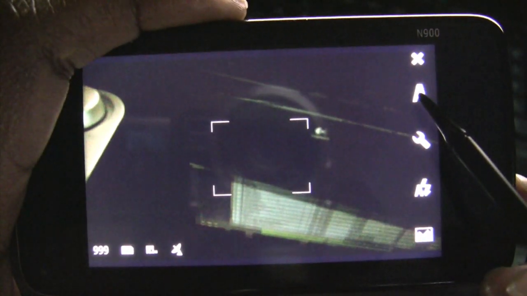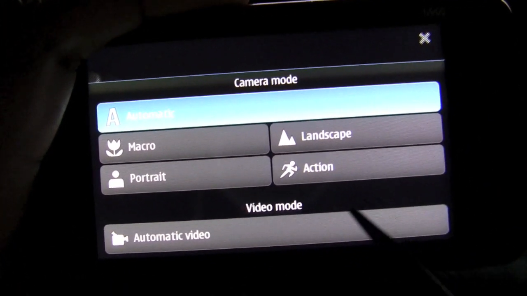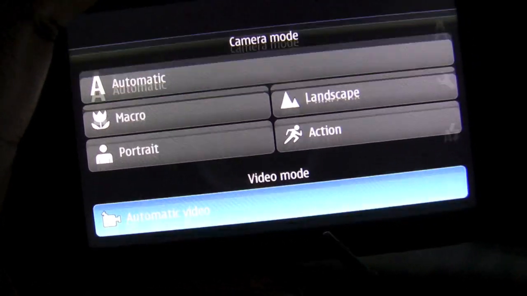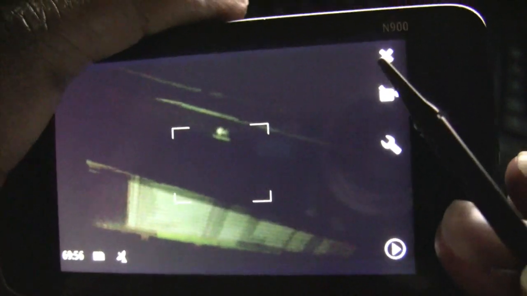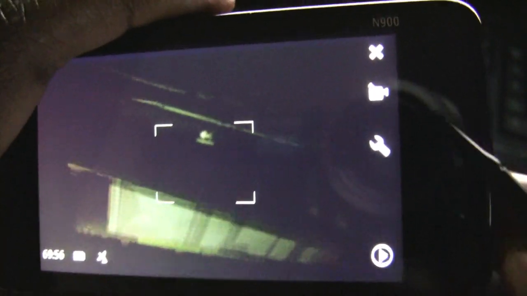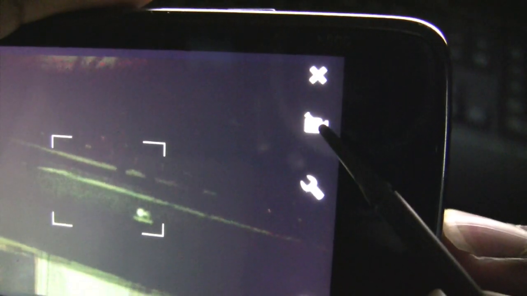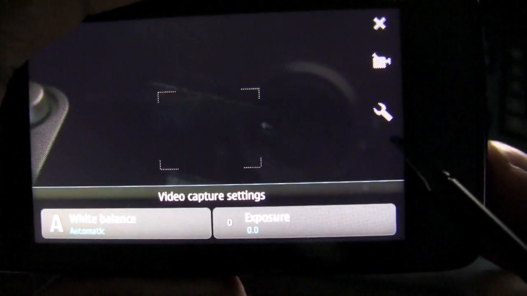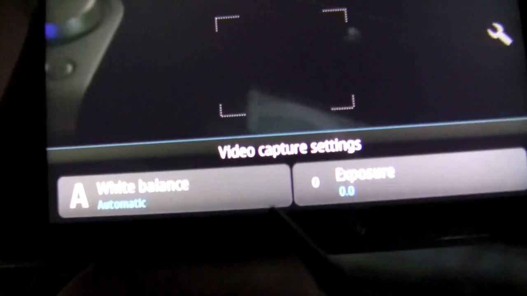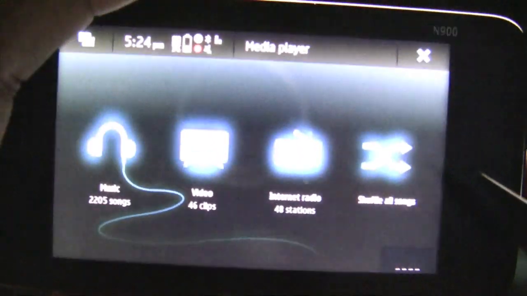Next thing we're going to look at is the camcorder. And the one way to go to that is to select your camera mode and go into automatic video to bring up the camcorder. The camcorder function has settings also on the right side of the viewfinder. You have your typical exit command with the X. Then you have the camera mode symbolized by the camera. Then you have your settings for the video capture with the wrench, for white balance and then exposure. Then you have access to the media player library with the icon at the bottom.